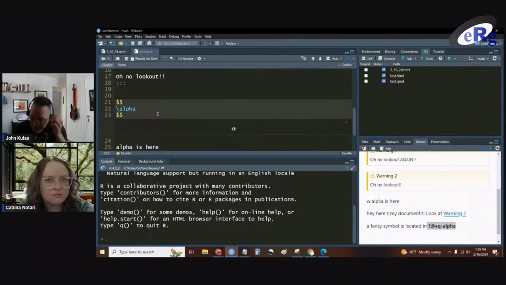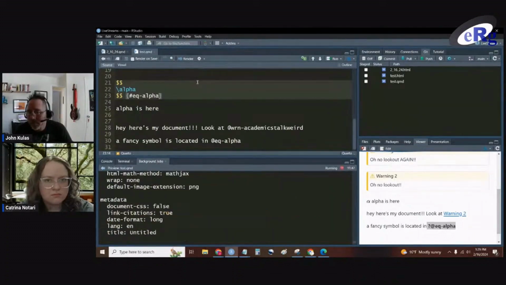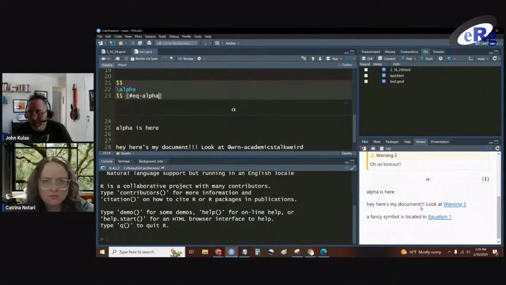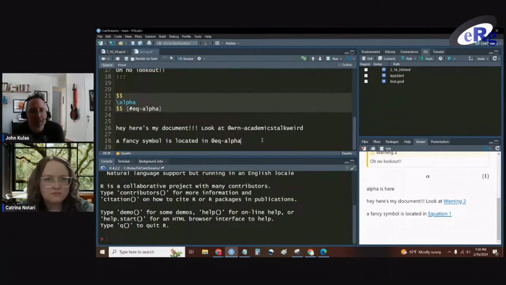Later, let's try $$, and then they had curly brackets, EQ alpha. And let's try that. Oh. It's centered then.